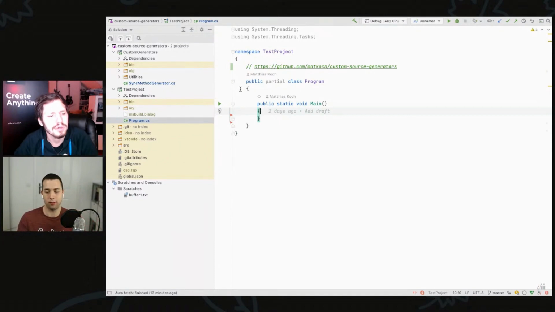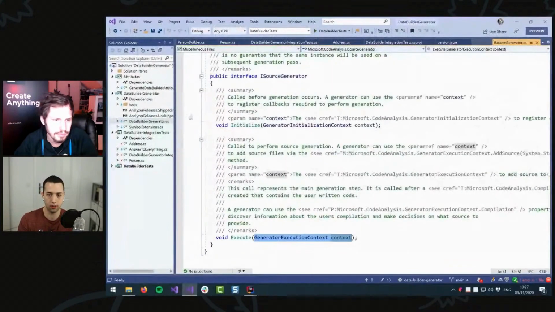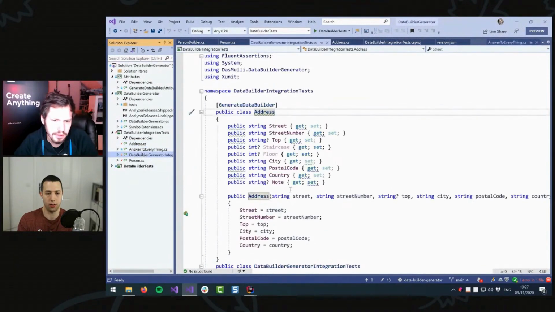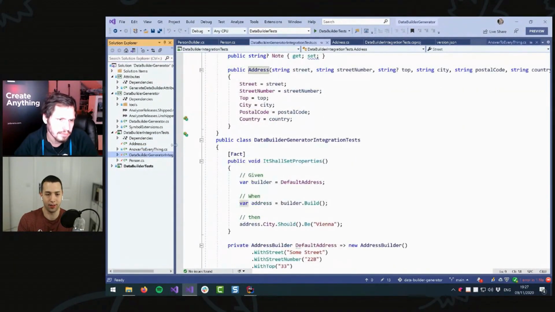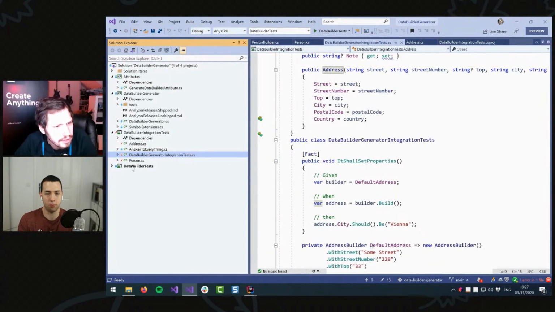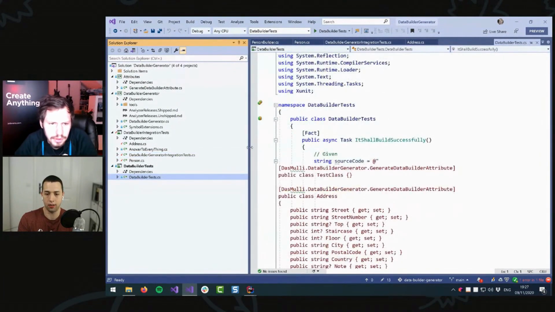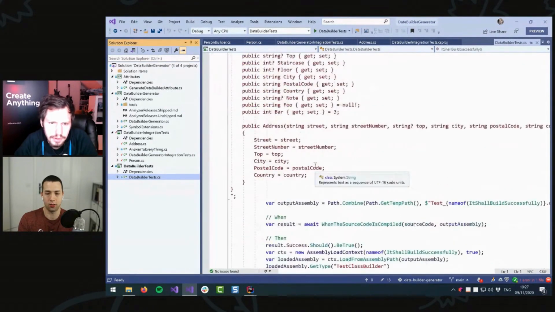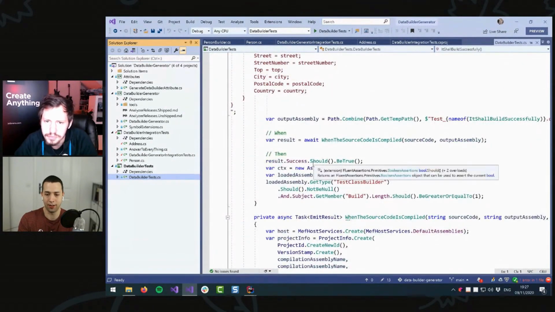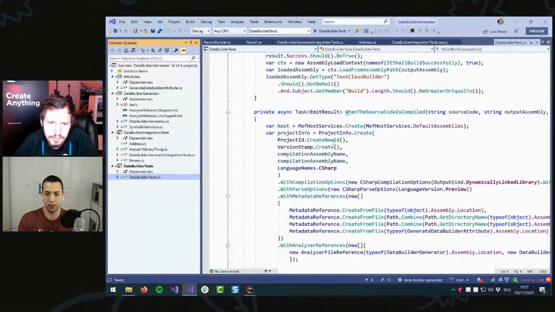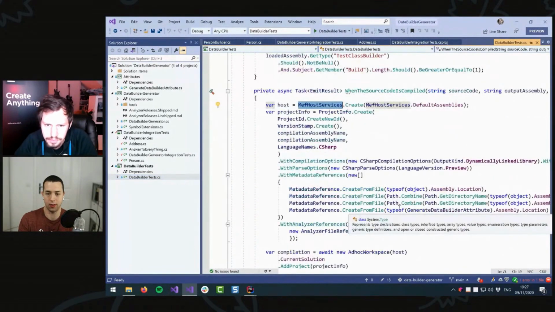Well, how does that work then? I was loading basically an instance of Roslyn, but it was super ugly. Where are you doing that? I believe it's in data builder tests. And this basically creates a source file, then creates this host.